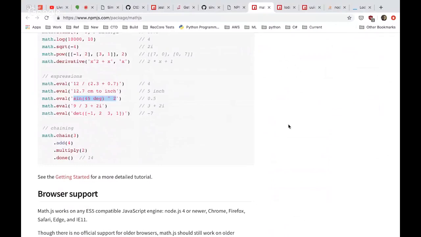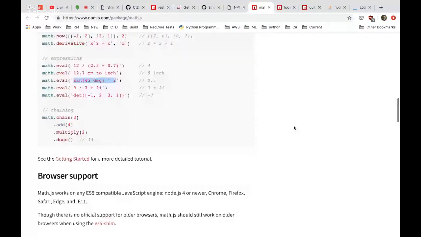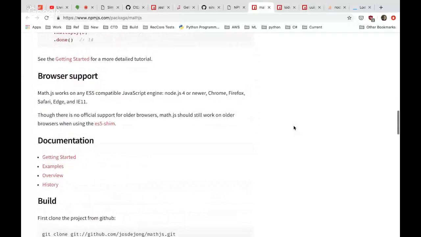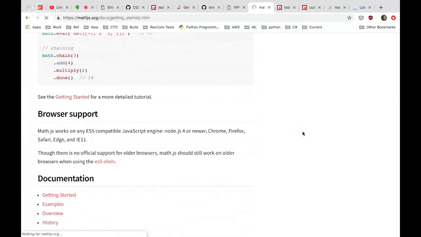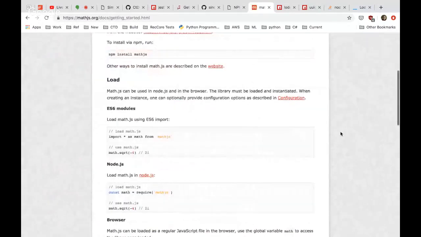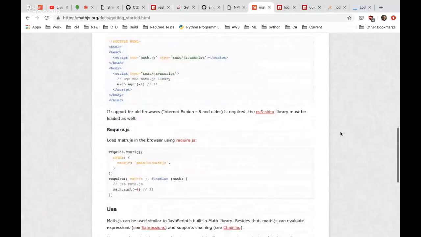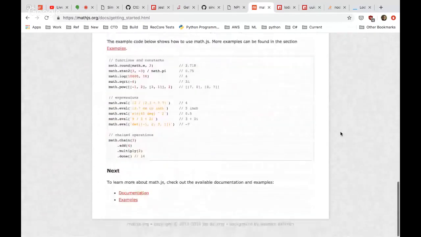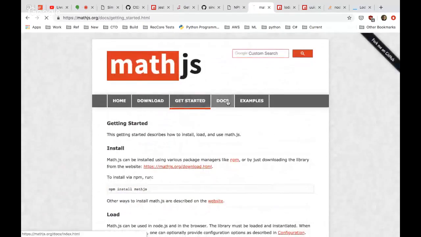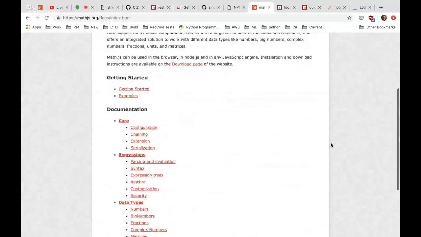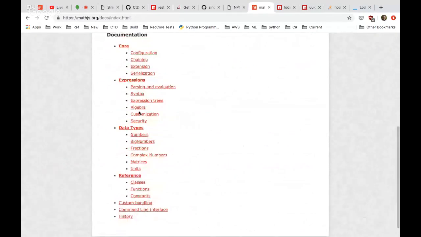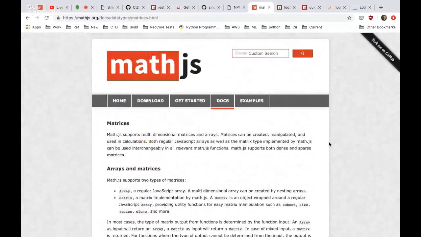If you go look at the documentation for it, it has support for arbitrarily large numbers. It can handle interesting fractions. It gives you a lot of matrix math logic.